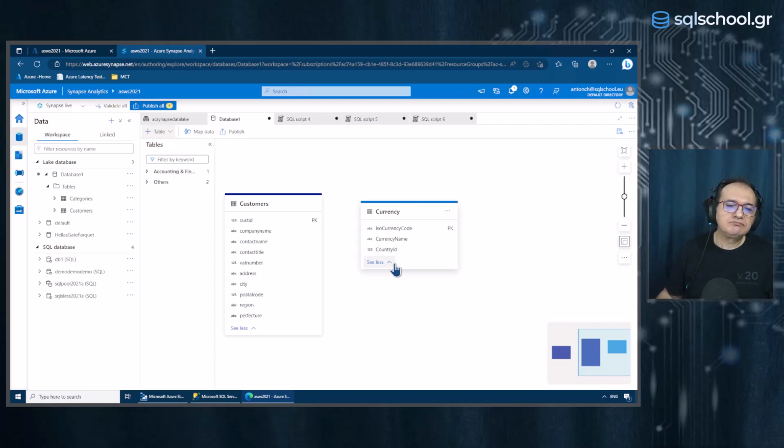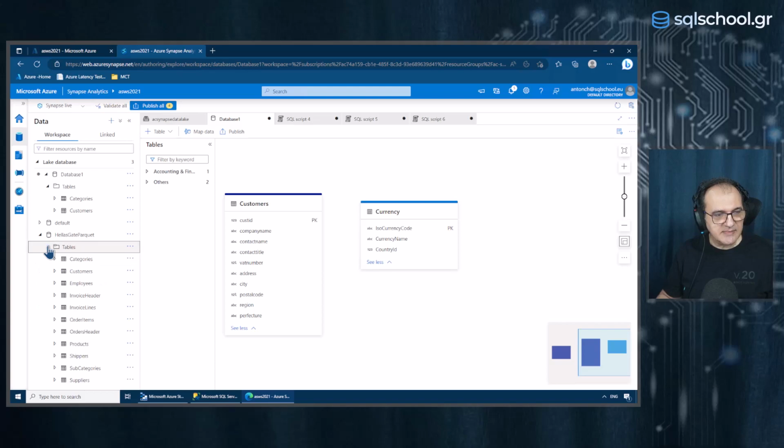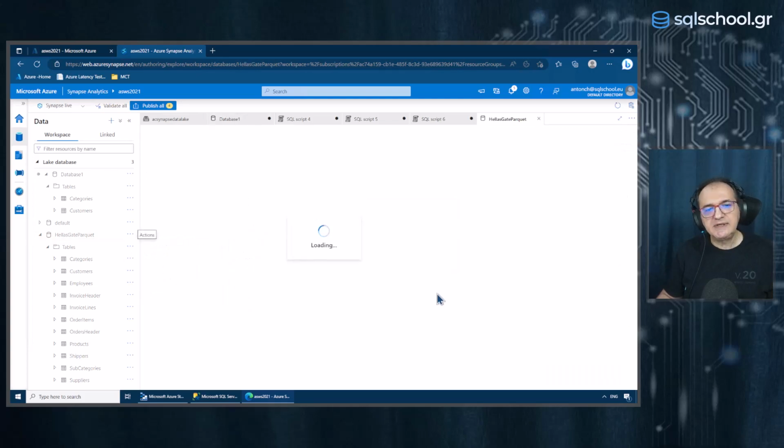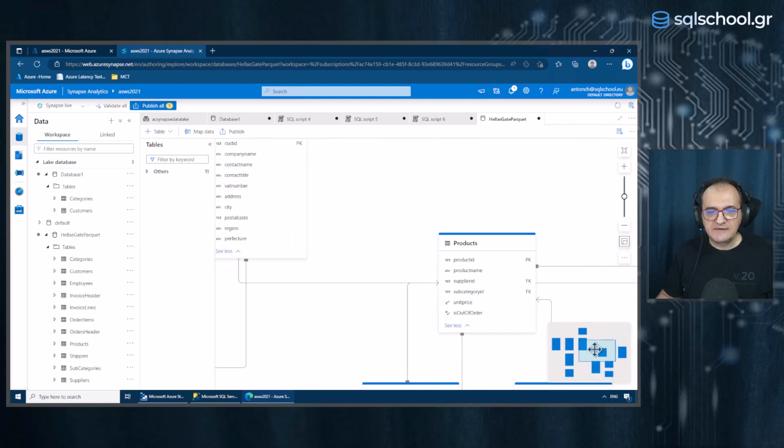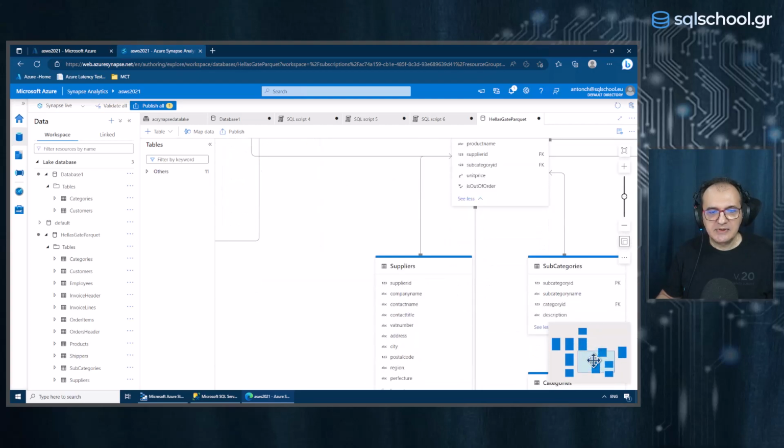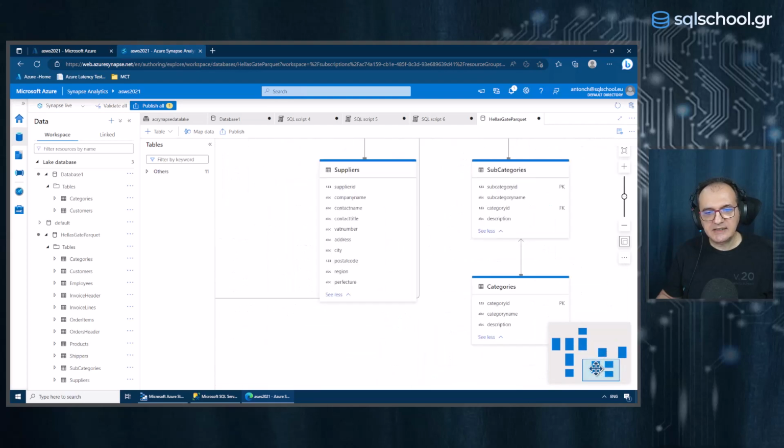Let's go to my Elasgate Parquet database. That is a database that I have already created to make my demo short. In this database, I have a lot of tables, all the tables that I have in the Elasgate database. First of all, let's go to see the design of this database. If you see the design of this database, you will see that I have the products table, the suppliers table, subcategories tables, categories tables, and stuff like that.